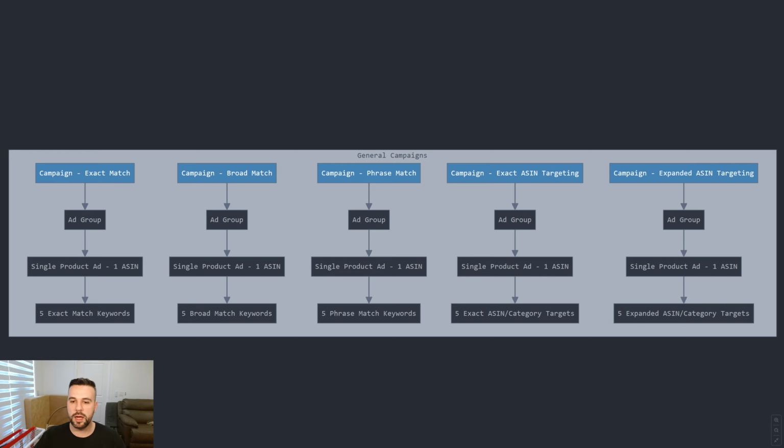Okay, so here I've created a visual to help you understand how to set these campaigns up. So you can see here that this is campaign 1, campaign 2, 3, 4, 5. For campaign 1, we're going to do exact match. It has one ad group and one product ad, like one ASIN. You can put one FBA and one FBM SKU for the same ASIN if you need to, but I'd recommend just using FBA because FBM doesn't convert as well. And then you can see here that we have 5 exact match keywords. So the match type is exact match, and we're going to use those 5 keywords in there.